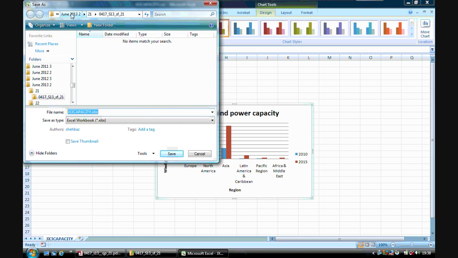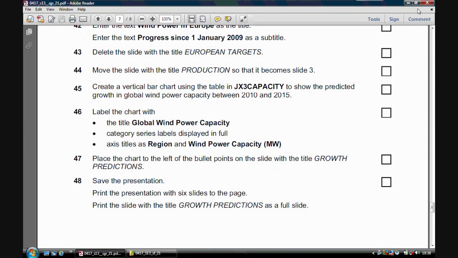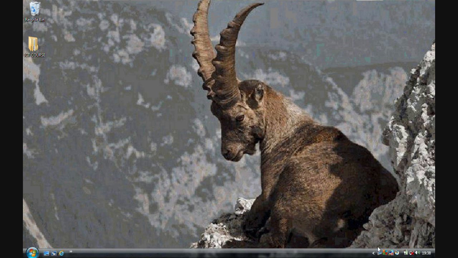Make sure you're in your work folders, June 2013, variant 2.1. You can see the ending now is different because this shows you it's an Excel workbook, not a CSV file. Click on save, and that's complete, so I can turn off my Excel workbook. That's the PowerPoint question complete, so I can turn it off, and that's it.